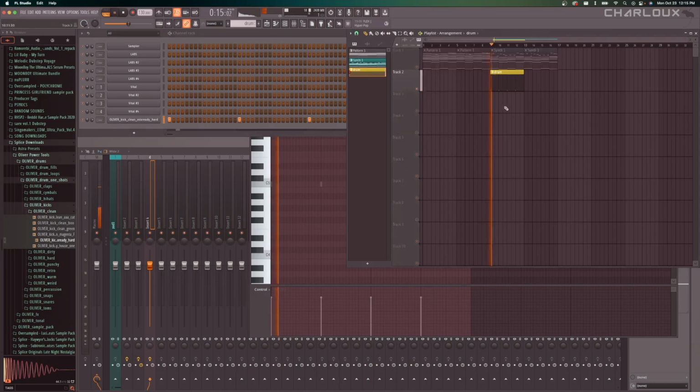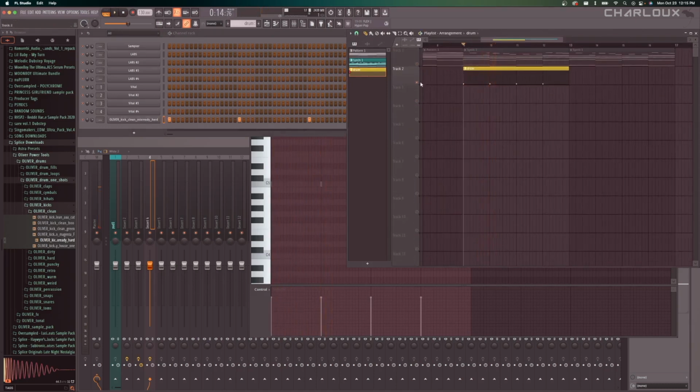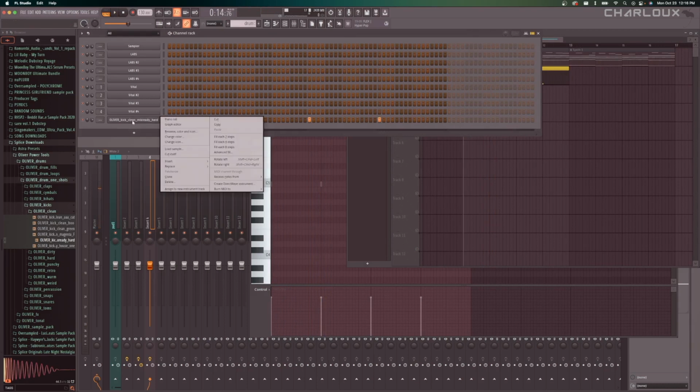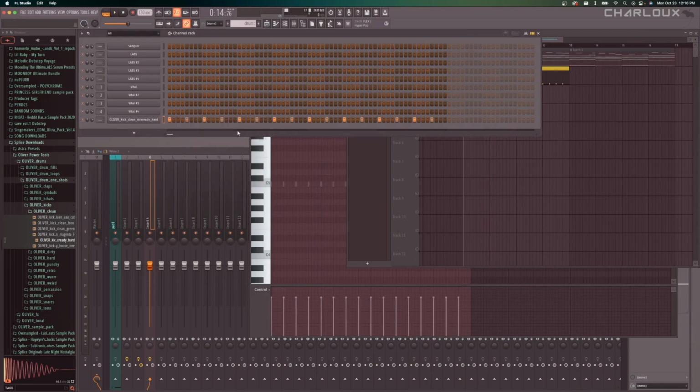If we just play this, it sounds like that. You can shortcut this a bit more by right-clicking here and then saying fill each 4 steps. That makes a 4 on the floor kick pattern. You can also get more creative with it.